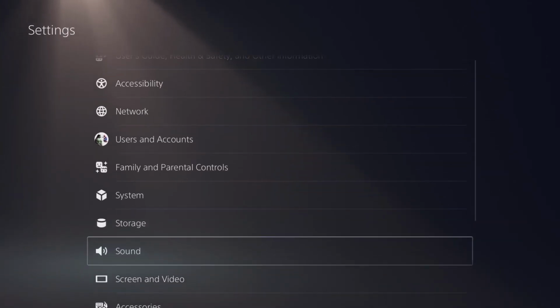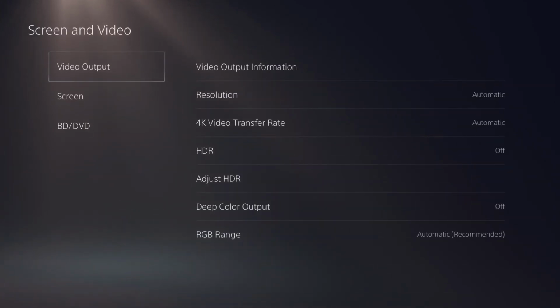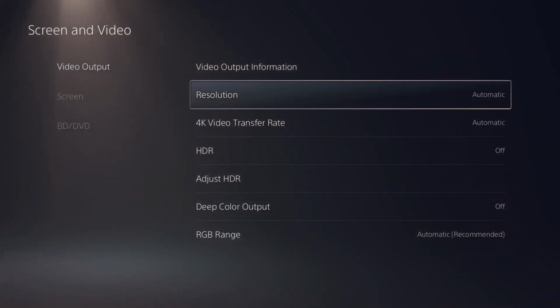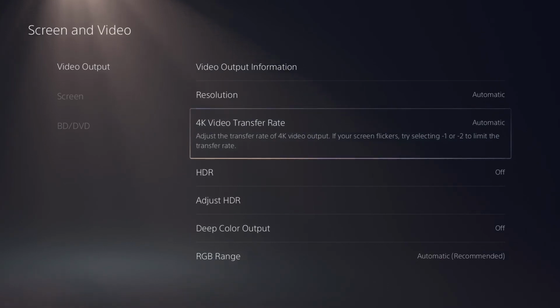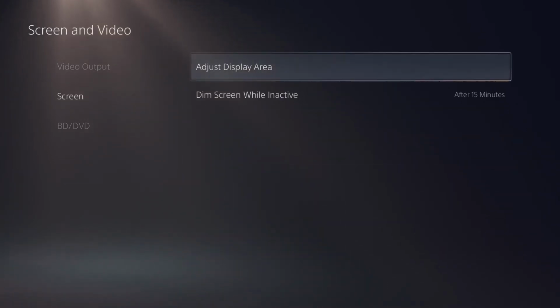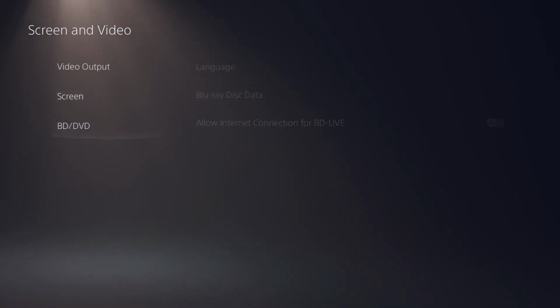So we'll just back up here. Of course, sound, screen and video just gives you the settings for your video output, so your resolution. Right now the TV I'm using is a 1080p TV, my 4K is in the other room, but where my computer is for capturing, I just have a 1080p here. So I've just got it set here. But here you can go through and change all your settings for that, as well as adjust the display area. So if you need to shrink the image to fit the border of your TV, you can do that as well.